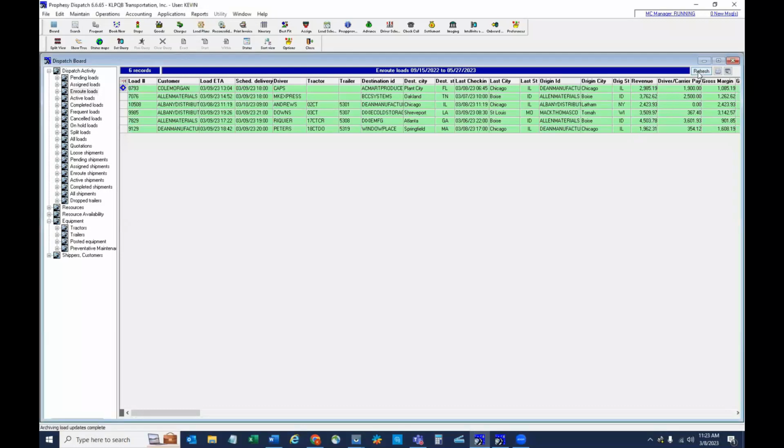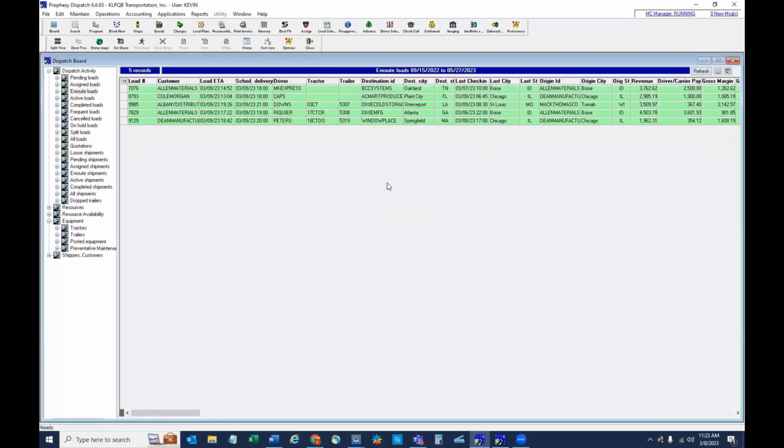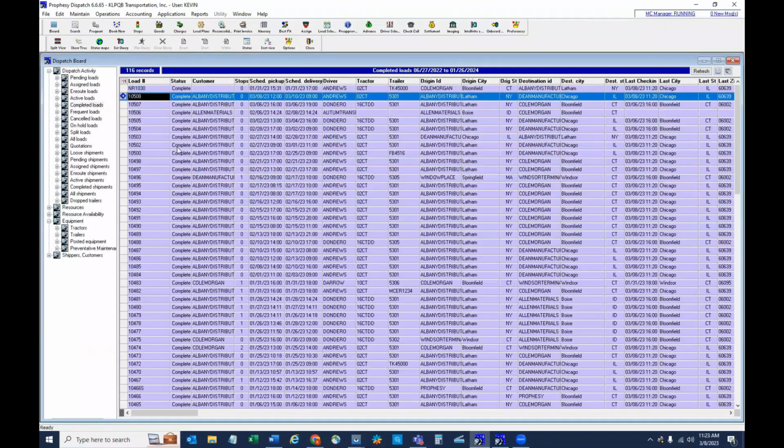You can see when we refresh the screen that load 10508 is now off of the on-route load screen. And if we go to our completed loads, we can see load 10508 has automatically been completed.